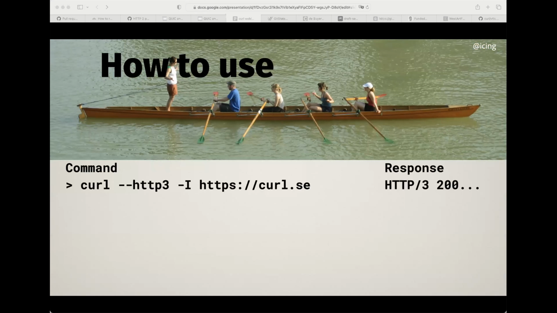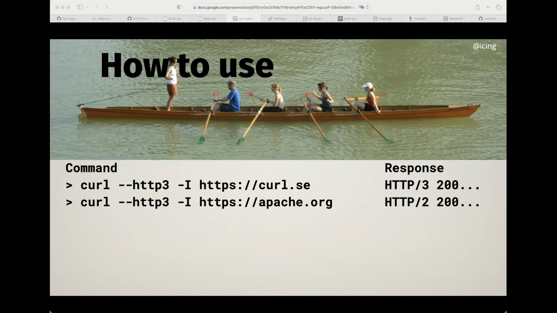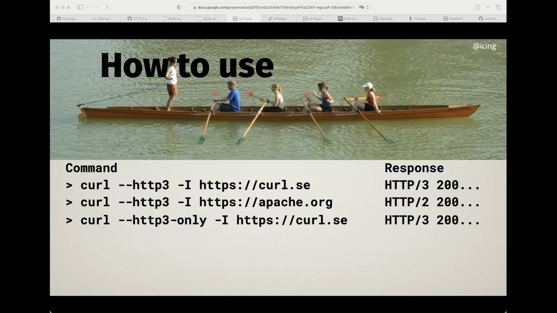Well, you can just fire up a command and give as an option --http3 and tell curl to use HTTP3 to connect to the site. Here's an example, a connection to the curl.se website, and we get a response, HTTP3, you see in the status line. So this is using HTTP3. You can connect to another site like Apache.org, and then you get a response HTTP2. Here, HTTP3 is not supported, and the fallback to HTTP2 is used.